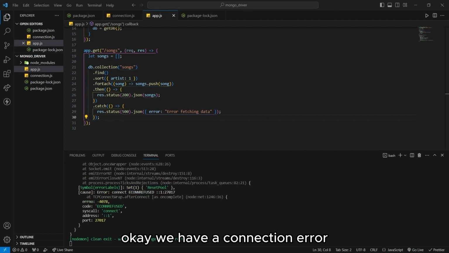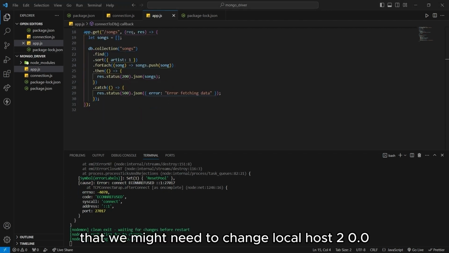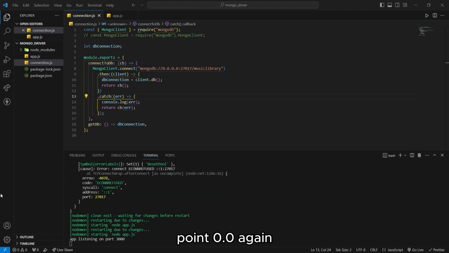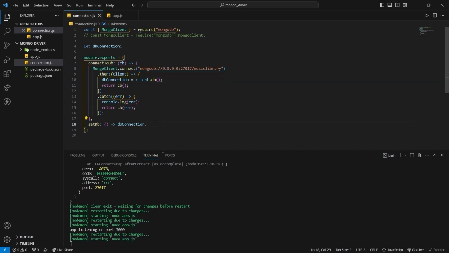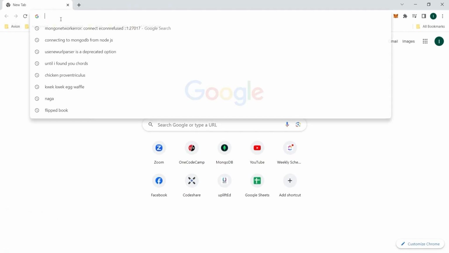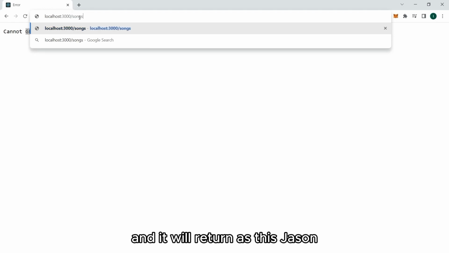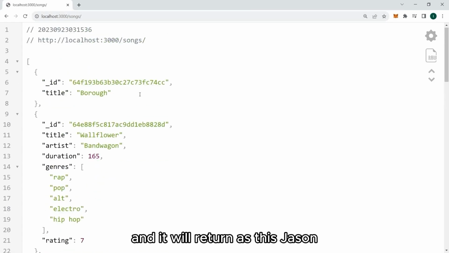Okay, we have a connection error. And this is what we said earlier, that we might need to change localhost to 0.0.0.0 again. And now it worked. Now that we are successfully connected, and our app is listening to port 3000, and our songs collection, it will return us this JSON.